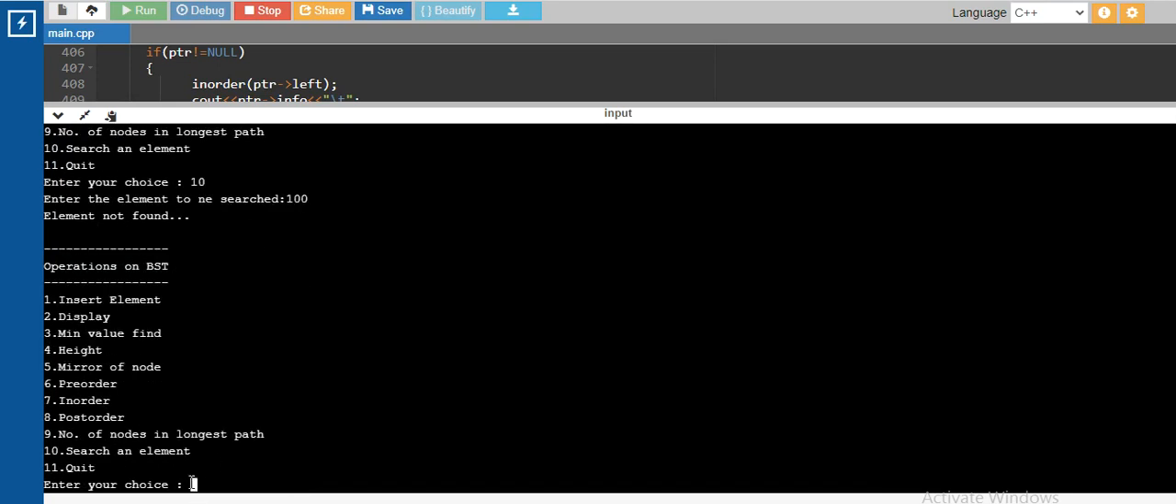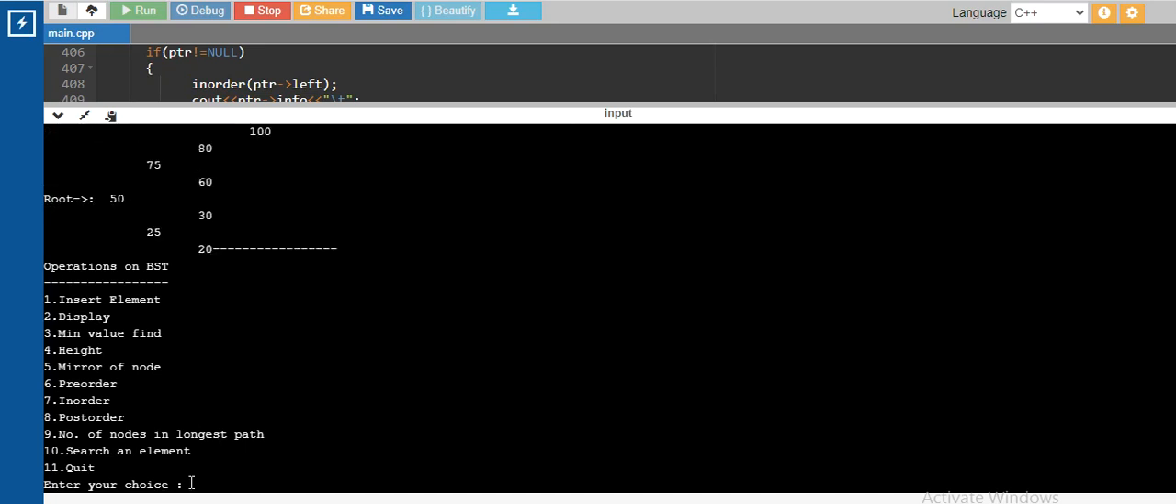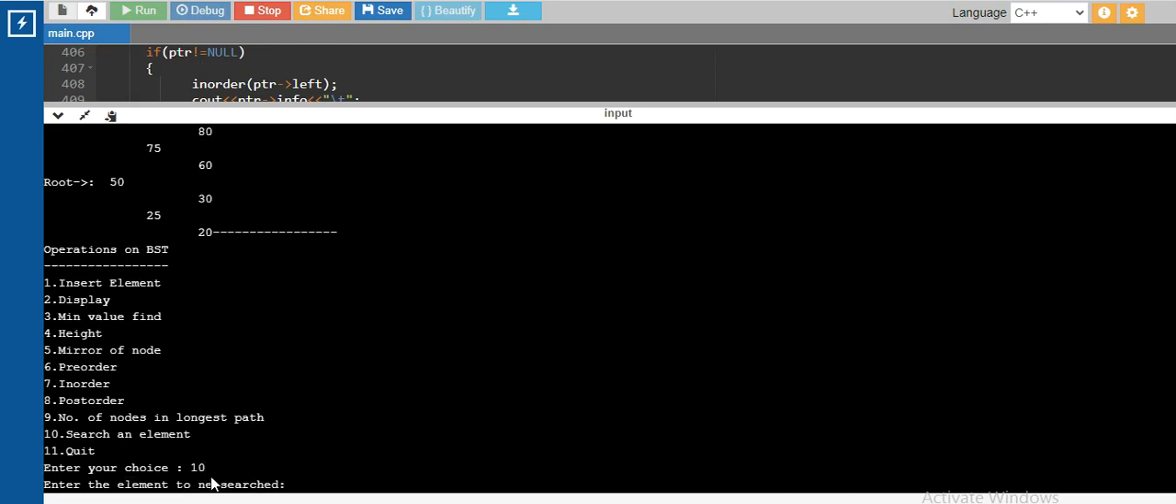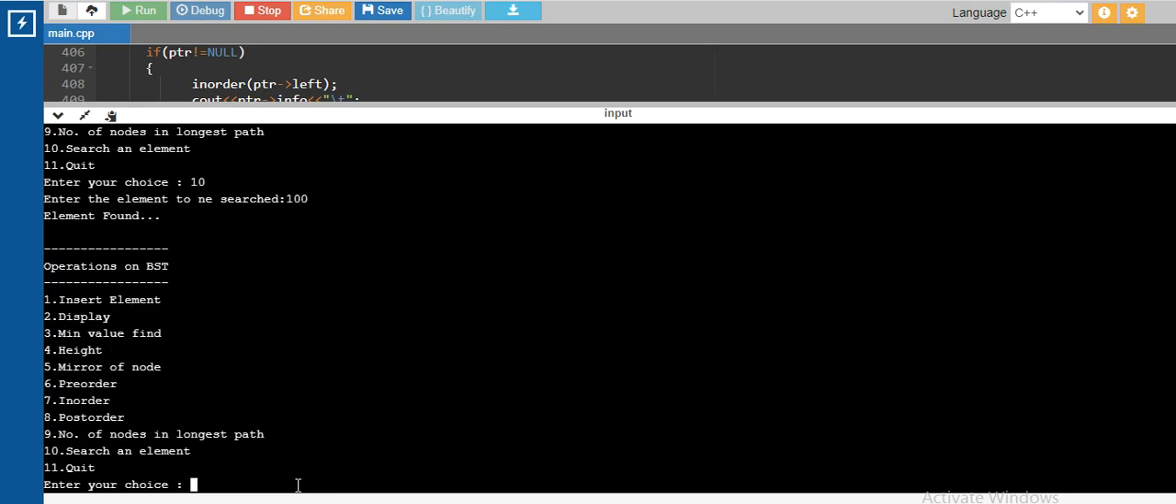We have to give the choice. For example, 5. Yeah, again the roles are swapped, right? And now for example, I want to search an element. If we want to search the element 100, then yes, the element is found, 100 is found.